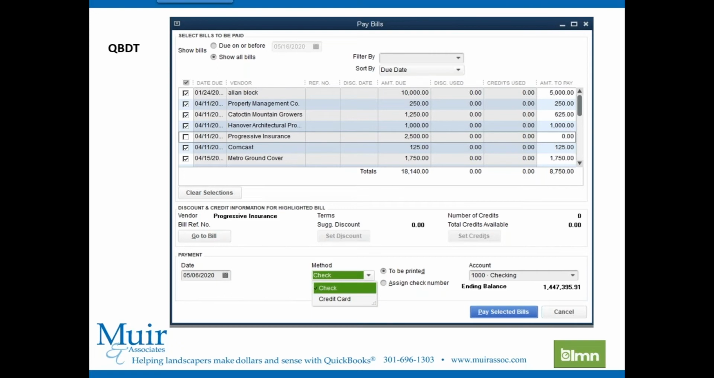That's up to you. As you check them off, QuickBooks assumes you want to pay them in full, but you can actually decide maybe you're not, for whatever reason. And so you can decide the amount that you're going to pay, and then QuickBooks totals up here for you. And then you can choose to pay by check or by credit card, and then it will give you an ending balance.